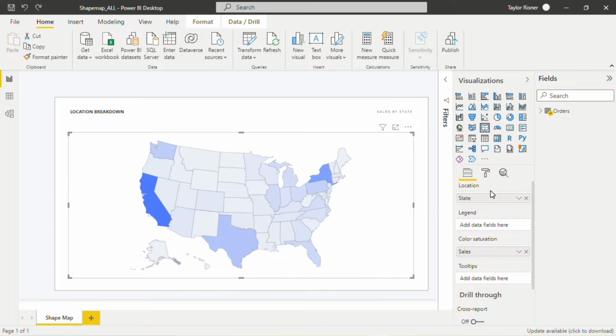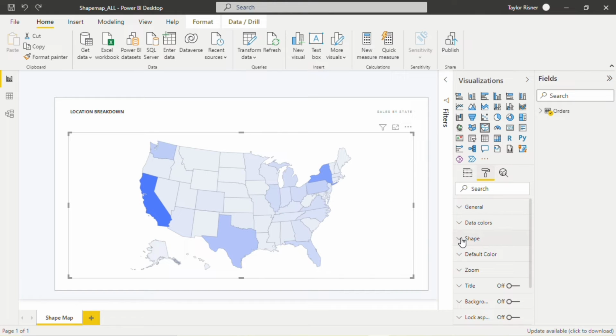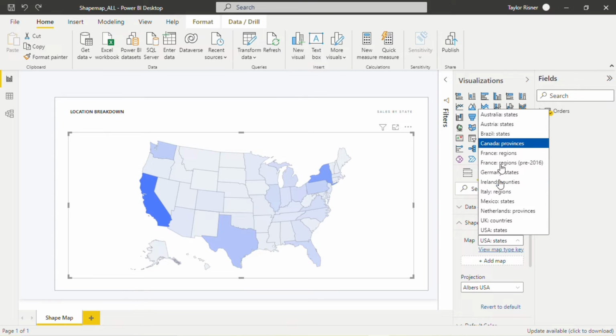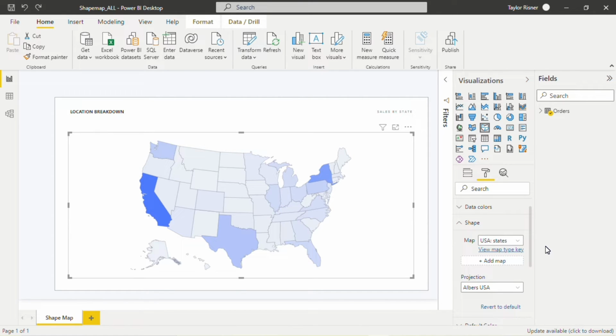Now, one other thing to note is that typically the shape map is going to default to a US map, but if we come in to edit the format of these shape maps, we can change the shape from the USA states into a different country of your choosing. And that'll just ensure that wherever you are, you're able to utilize this functionality.